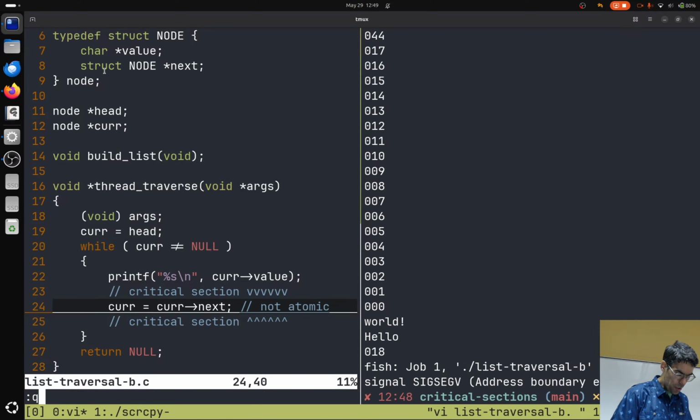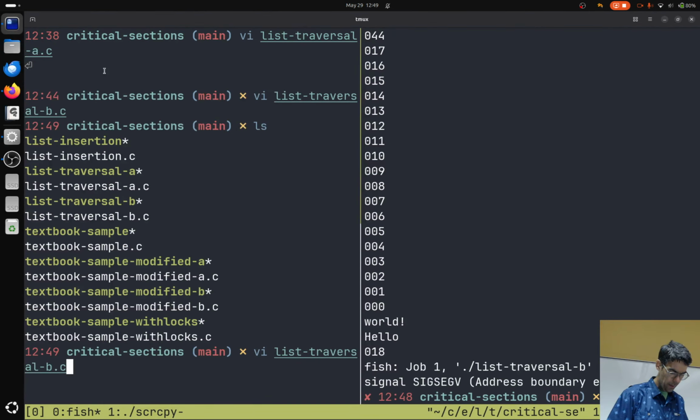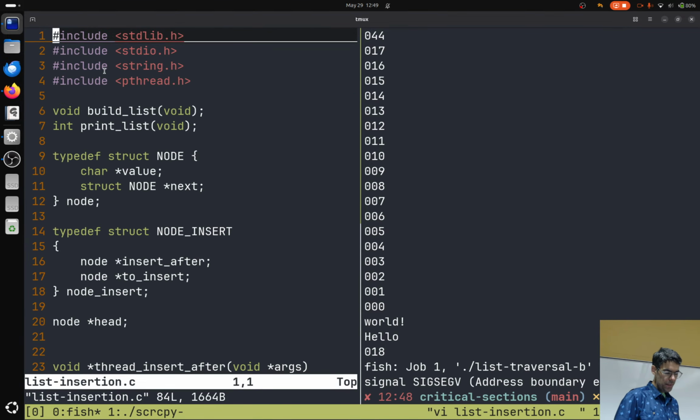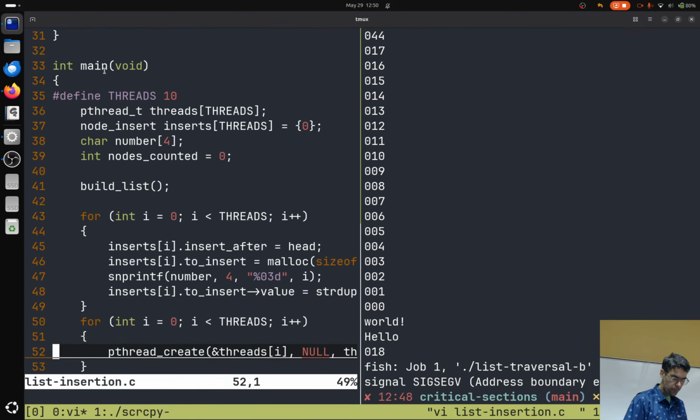The last one that I want to share with you is listinsertion.c. Listinsertion.c is going to go through the process of initializing a list. And then our task is going to be that I want to have a multi-threaded or concurrent construction of the list ultimately. So I'm going to go down to the main function first here.